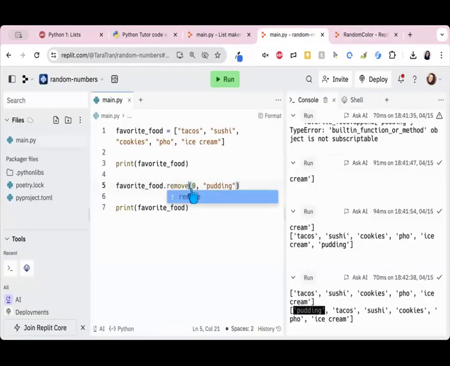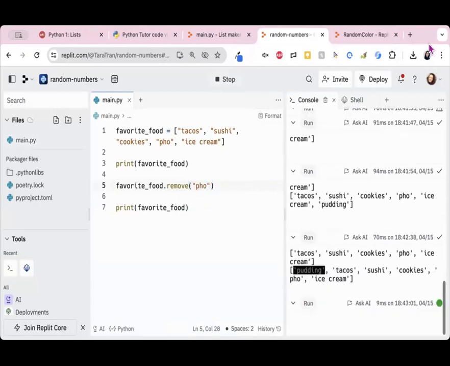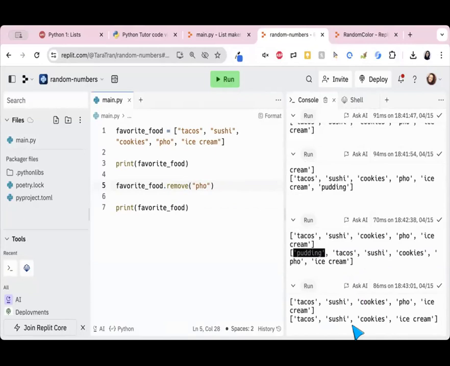Dot remove, and I will remove. So let's see if it will remove. Nice. Go ahead and try to remove something as well, and drop into the chat your code once you're able to remove a favorite food as well.